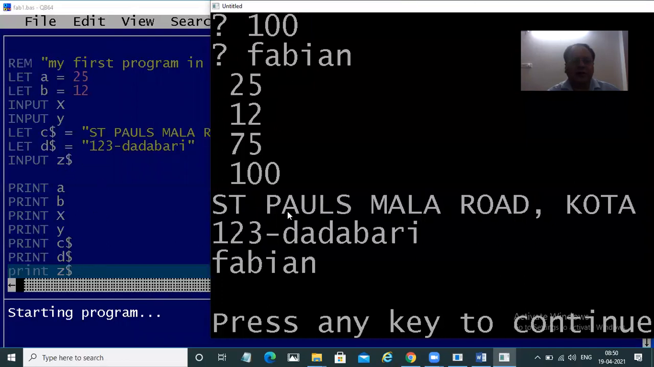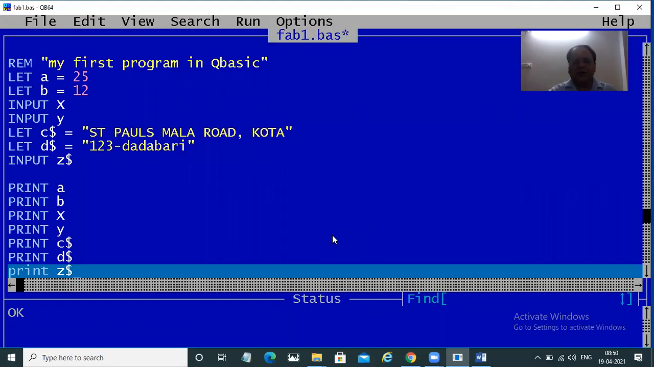So this is how variables and constants actually work. I hope you have understood what is a constant and what is a variable and how these values actually work. So again I repeat, all constant values to be used with the let statement, all variable values to be used with the input statement.